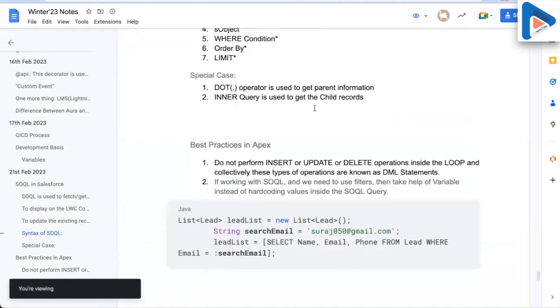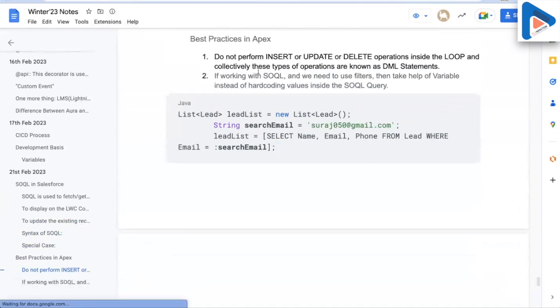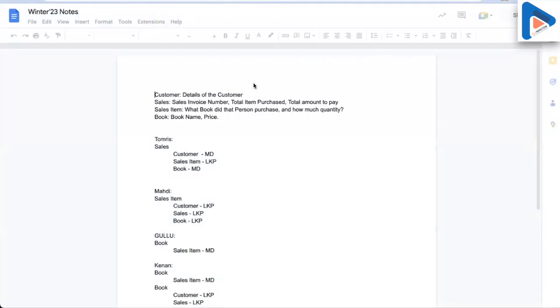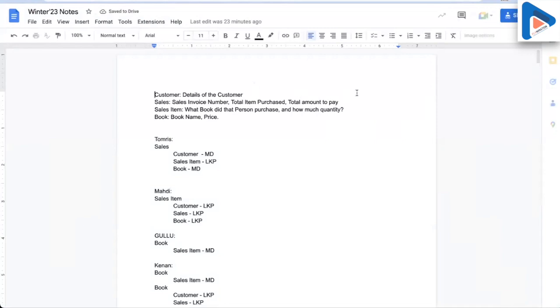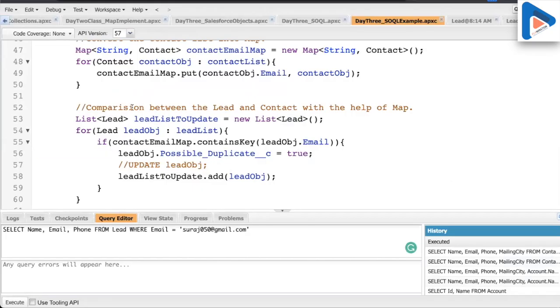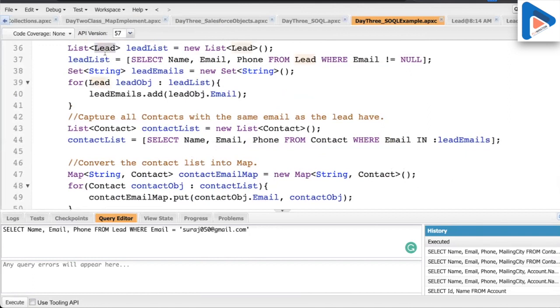So those leads and contacts that are coming in from Salesforce itself, are they data types, or what are they? Like list lead or list contact, those? Yeah, those are the data types. Like the same thing as string or integer? Yes, like that.